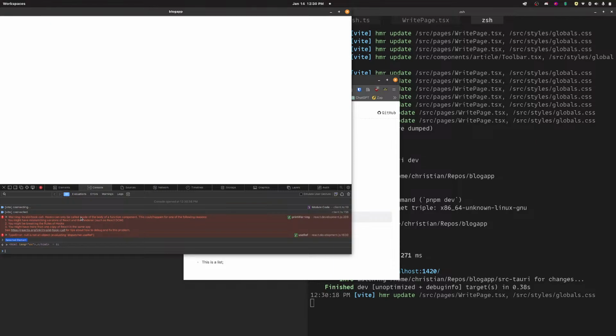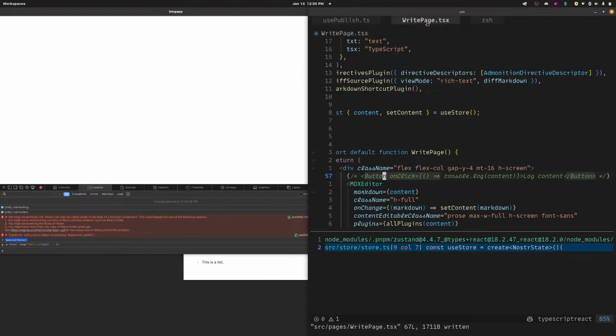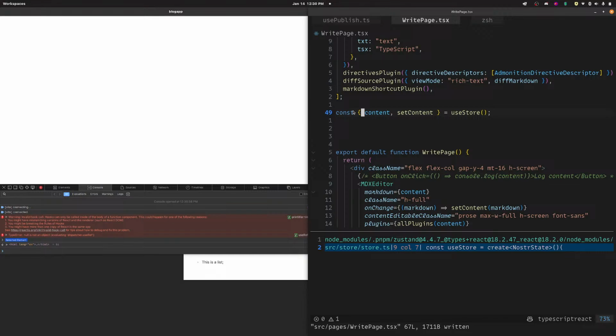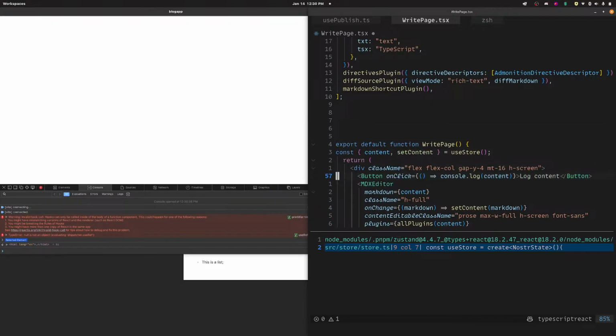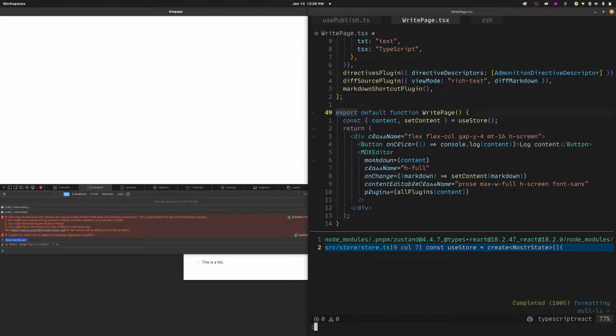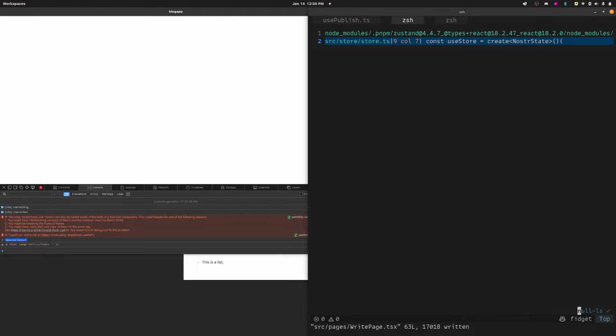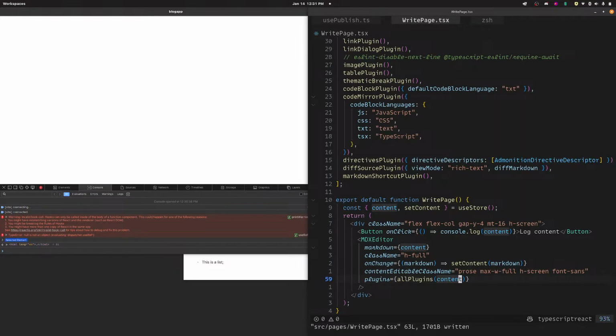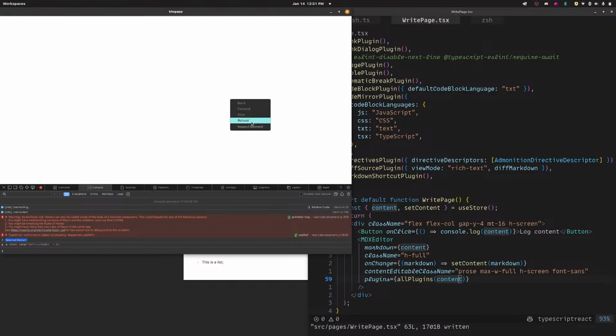Invalid hook call. Where did I call this hook? Right here. There we go. Why did I... What? All right, here we go. So that should be fixed now if we reload.